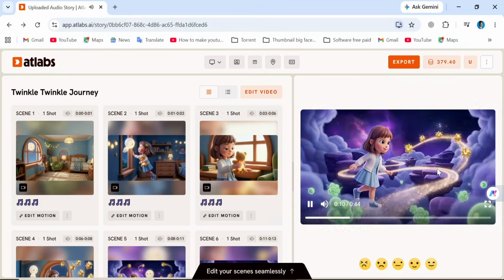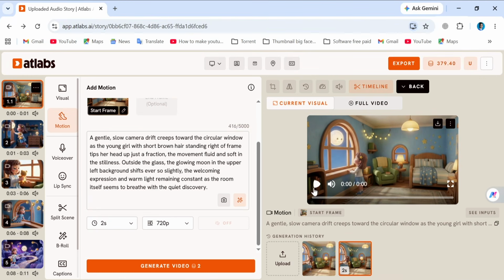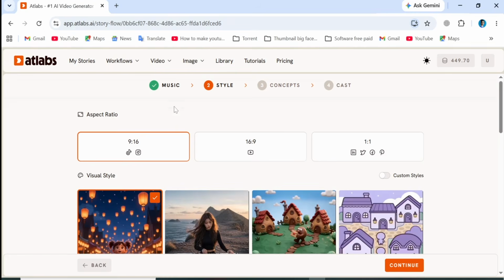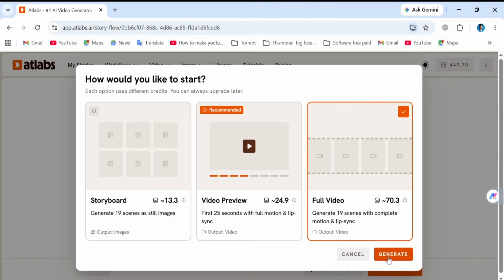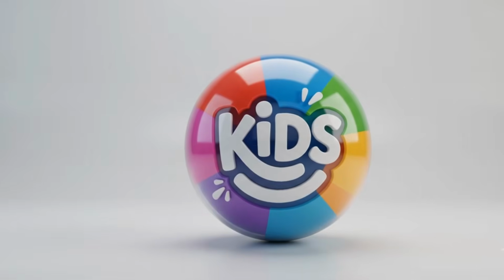And that's how you can create a faceless kids channel from idea to finished video using Atlabs. We covered the complete workflow: music, style, concepts, cast, video generation, professional editing, and monetization.